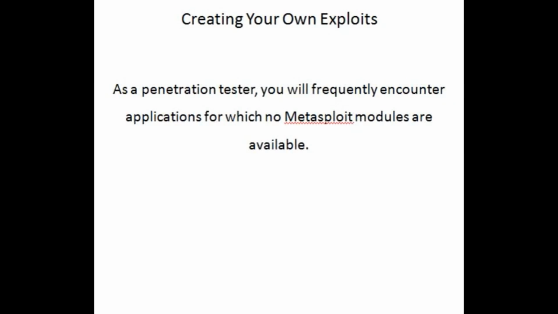Hello everyone, welcome to my lecture, Creating Your Own Exploits. As a penetration tester, you will frequently encounter applications for which no Metasploit modules are available. In such situations, you can attempt to uncover vulnerabilities in the application and develop your own exploits for them.